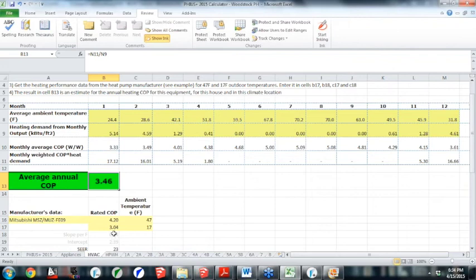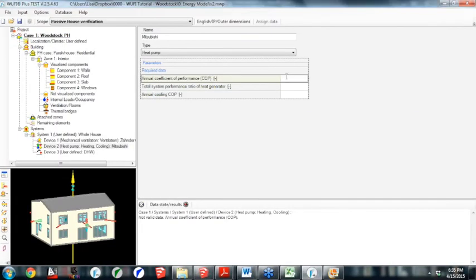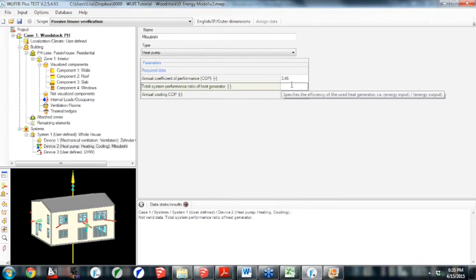I also added these 2 inputs that are in WUFI Passive. So I'm going to add 3.46 here. The total system performance ratio of the heat generator is really just the inverse of the COP. The hover over here says the energy input over the energy output. The COP is just the complete opposite. So I calculated that here, 0.29.